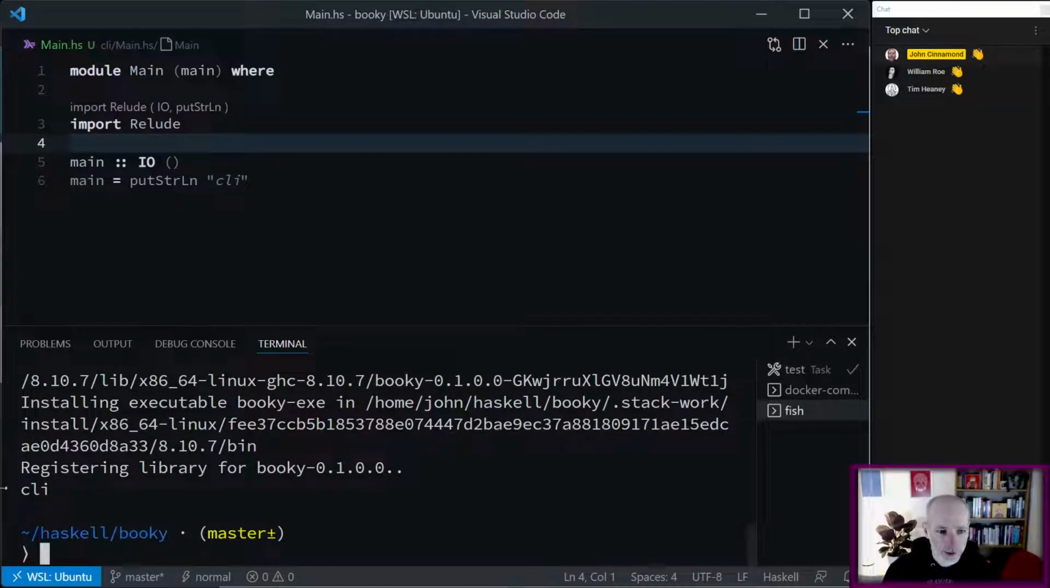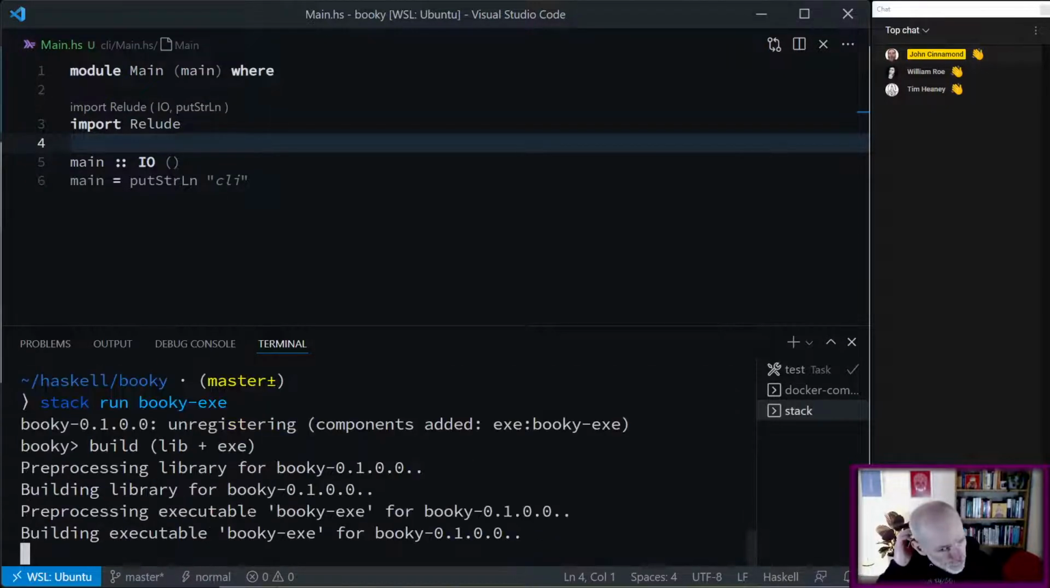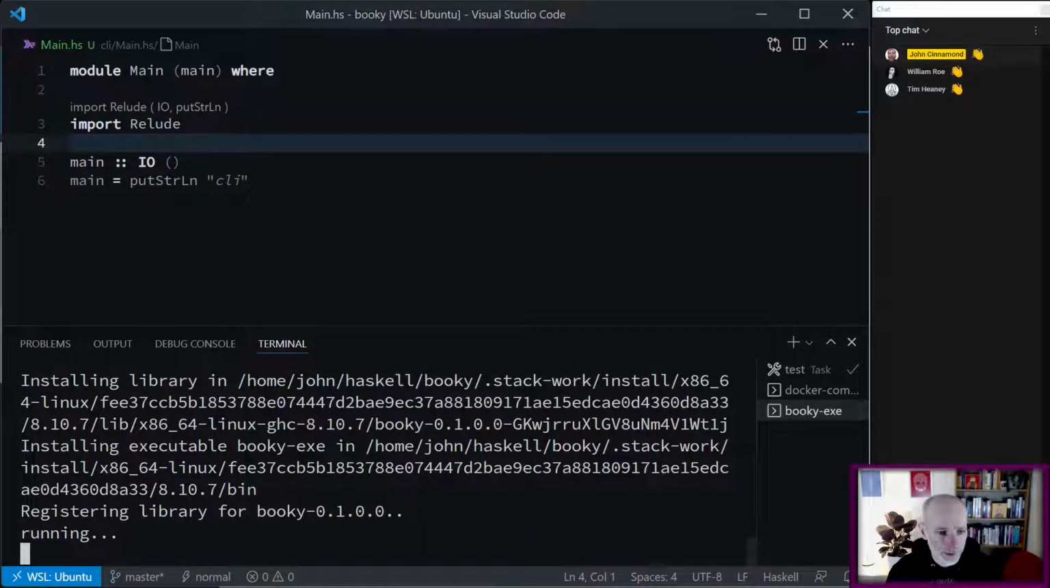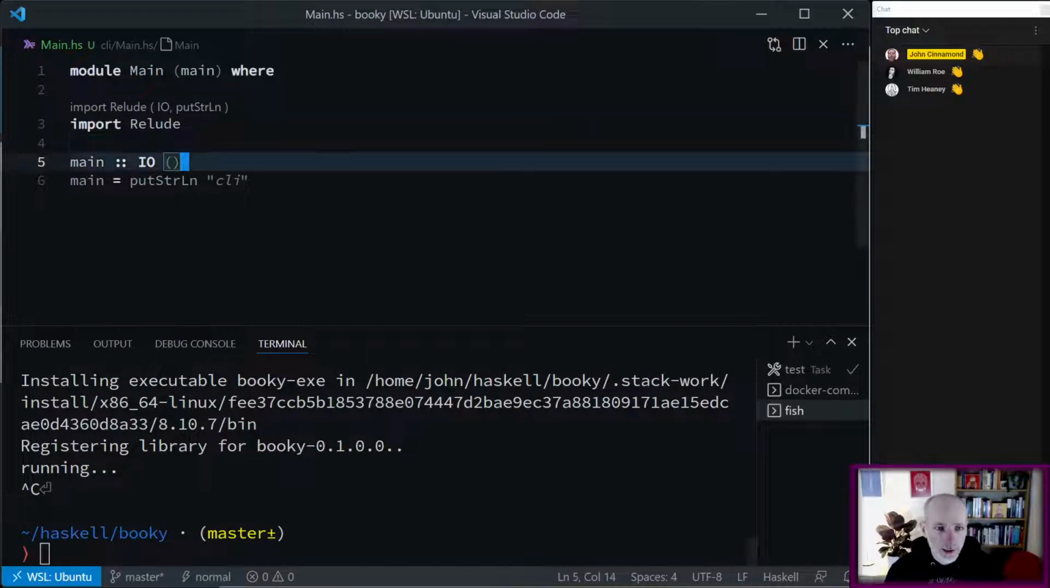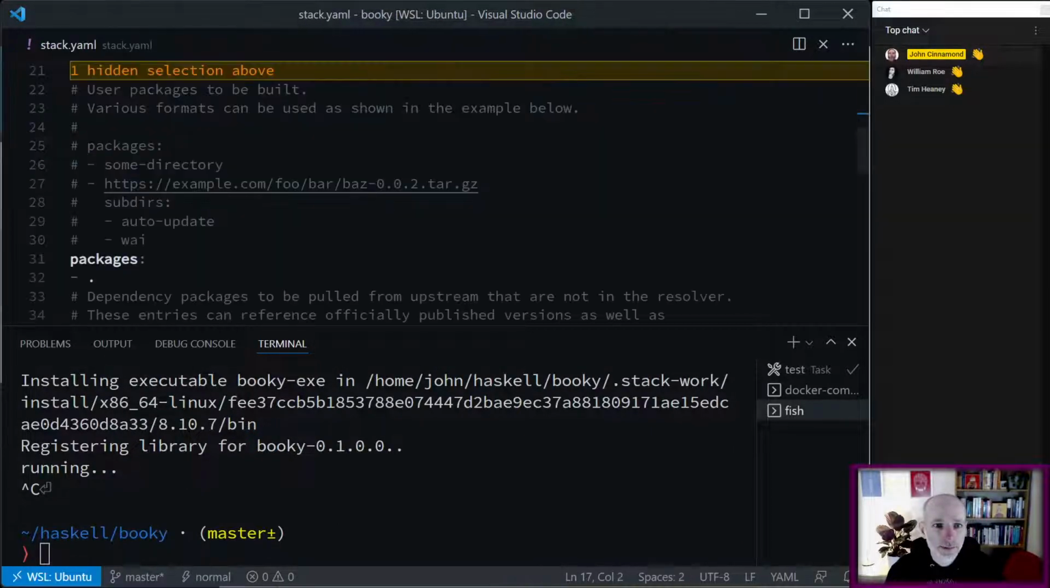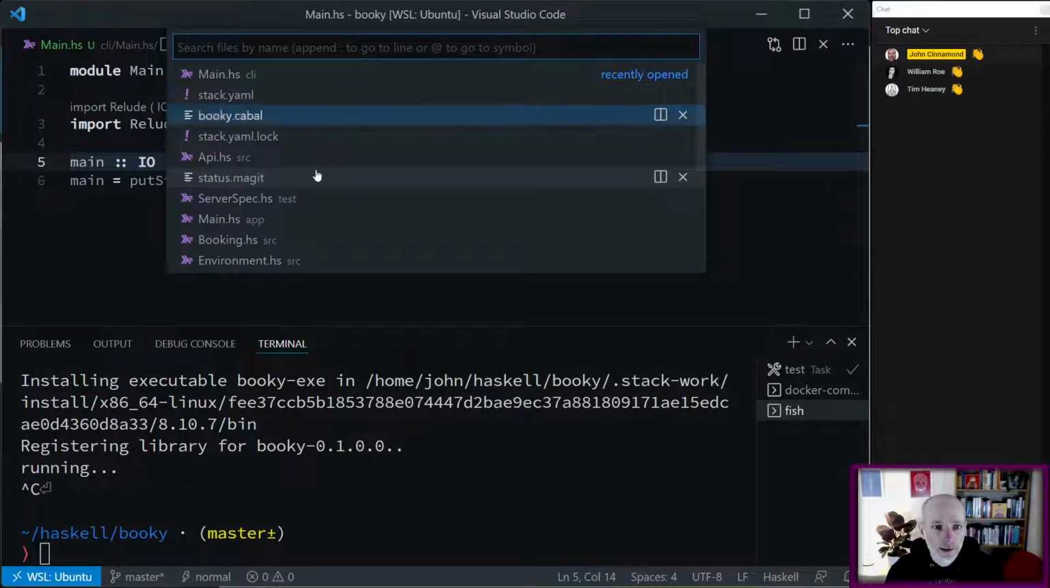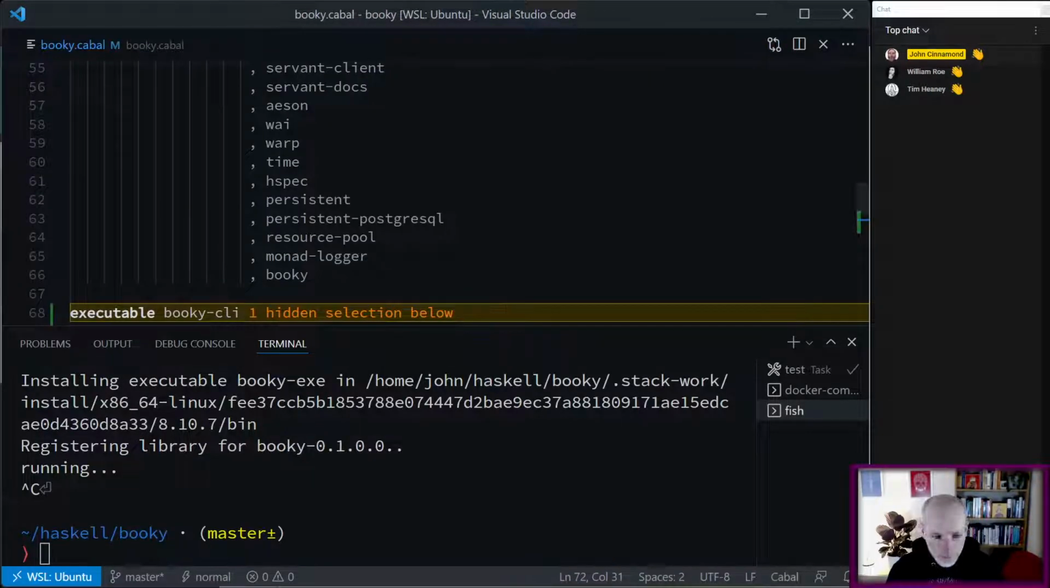There we go, exciting. It printed out CLI. And then we can run bookie exe, which is a server. Okay, that still runs. Okay, next thing, let's tidy up a little bit.